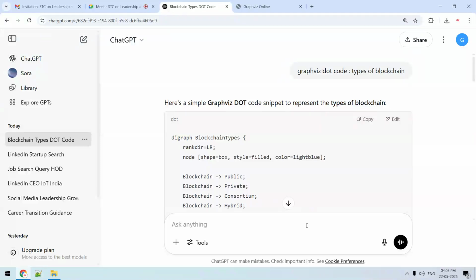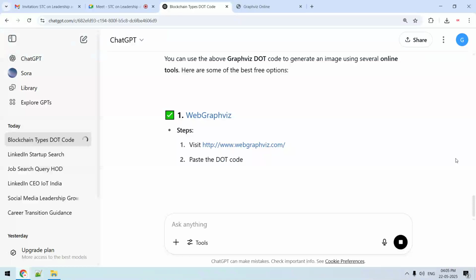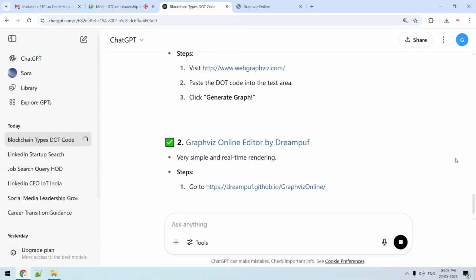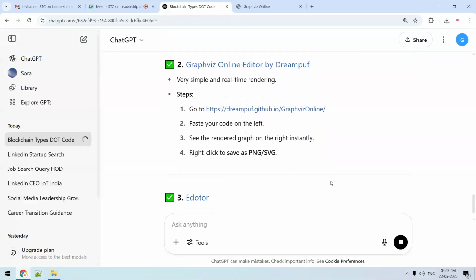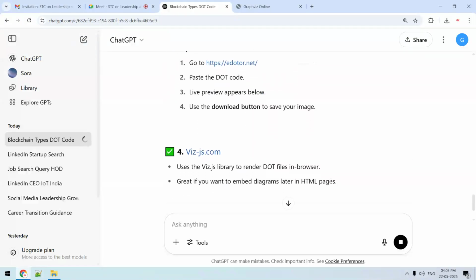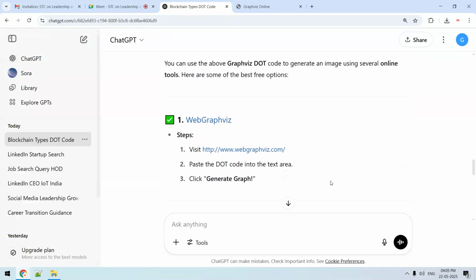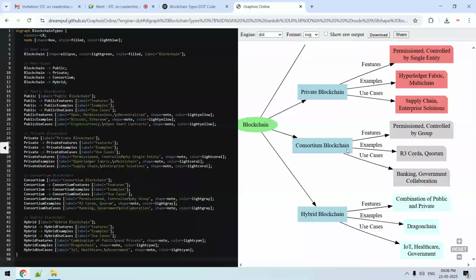Now you can ask it, for example, if we forget where to paste it: where to use the above code to create an image online. You can ask ChatGPT itself. So you can see webgraphviz.com, and so many websites it will give. Dreampuff, which I am using currently, Adotor.net, it will give you so many options. Vue.js. Simply copy the code and paste. If we are not aware where to paste, it will give you those websites. So you can use it.